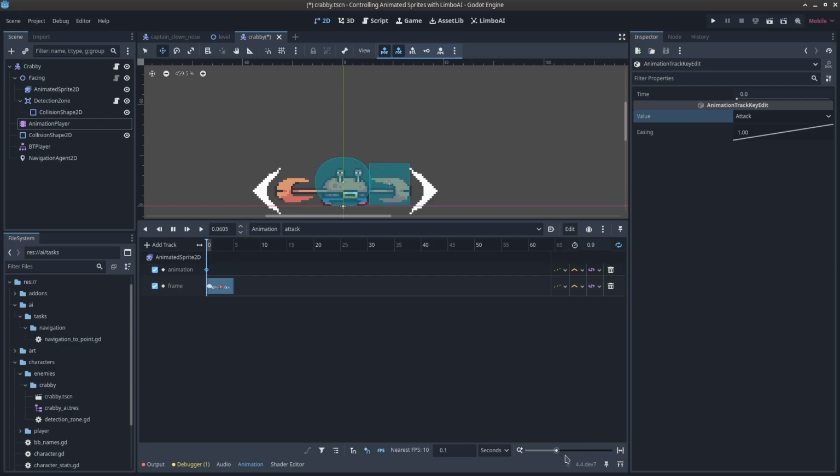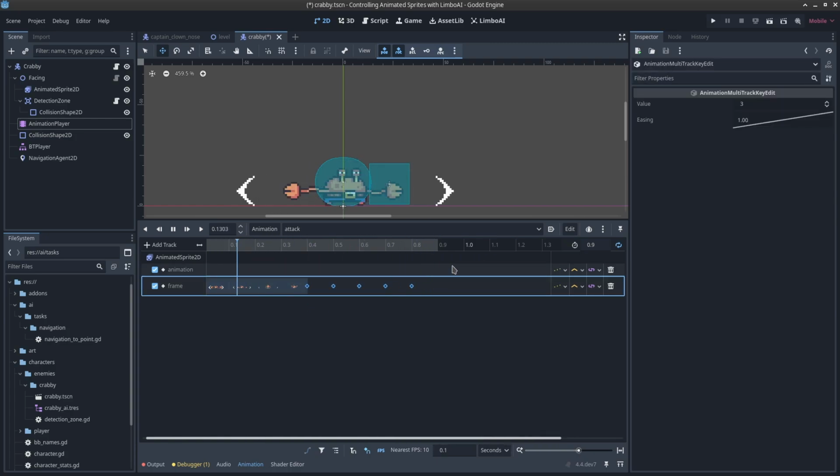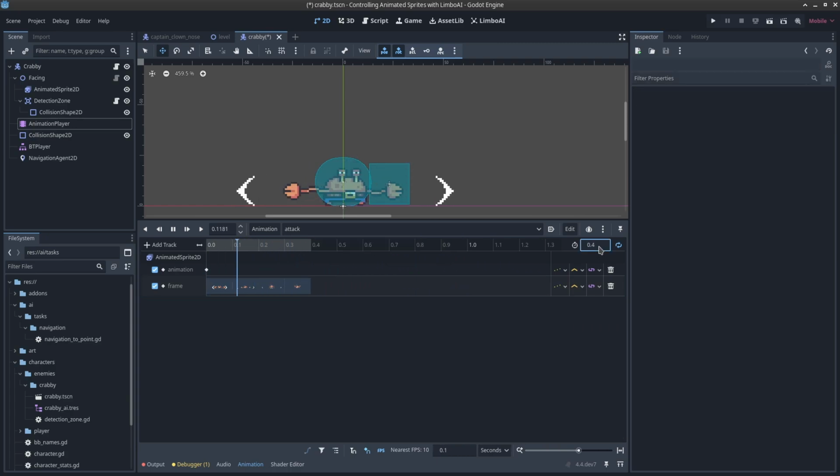And I'll hit play. Let's see how many frames we actually need. So the ones that have these empty dots here are frames that don't exist. So it's putting it at a value which is already past where the attack animation would finish. So we can delete all of those, change the duration to 0.4. And there's our attack animation. So I'm going to make this not loop.